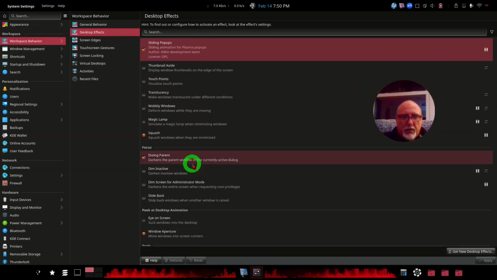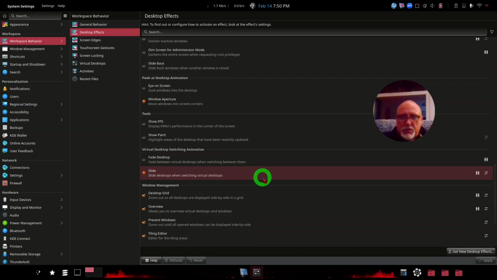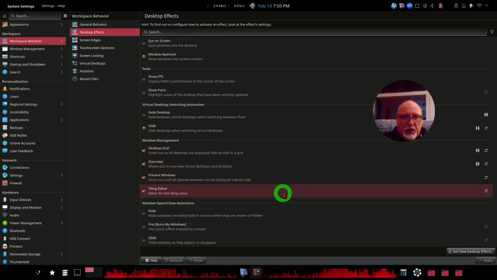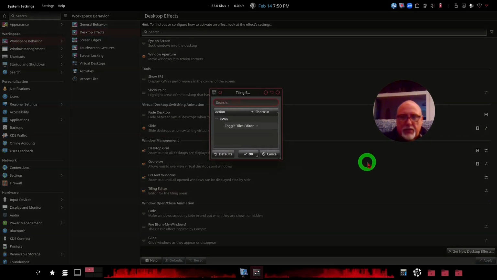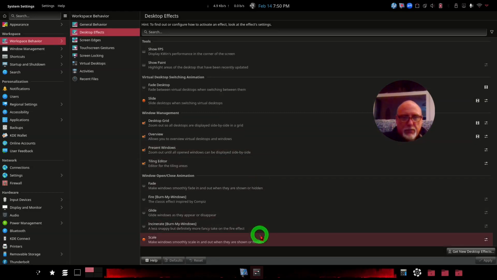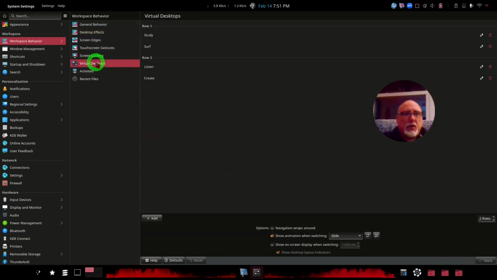Squash, dialog parent, window aperture, there's slide desktops. Alright, desktop grid overview, yeah. Tiling editor. So I have it set up to do a certain type of tiling in KWin, which I'll show here in a minute. Okay, so that's all of those. Of course, I have the 4 virtual desktops, each with a name.